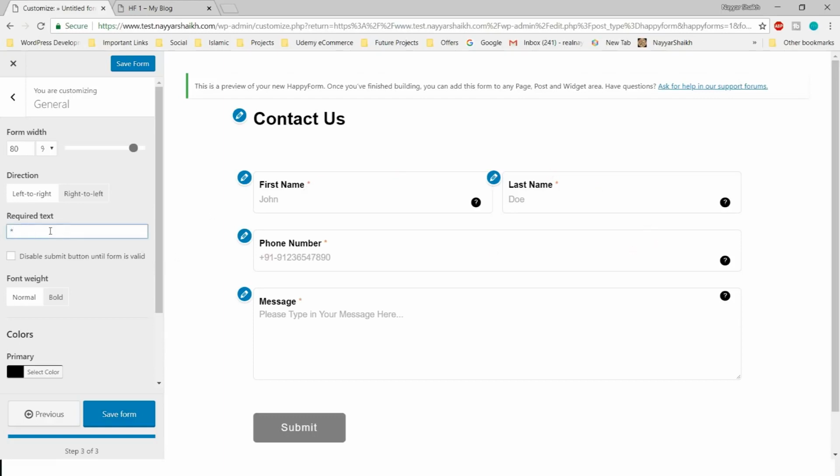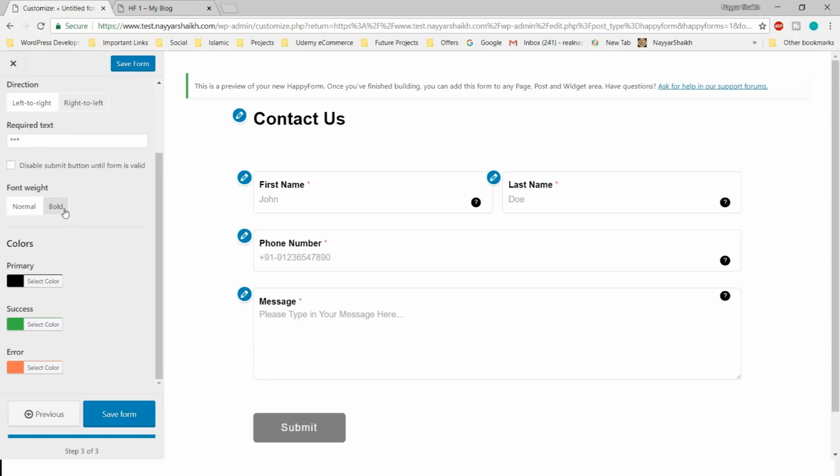And required text, whatever thing is required, what do you want there. So we have one single asterisk sign over here. If you want to put three asterisks, you can put it over here. Okay, it will display over here. So whatever is required, it will display three asterisks. Now you can select the font weight, bold or normal, and a few colors over here. When the form is successfully submitted, what is the color that you want to show?